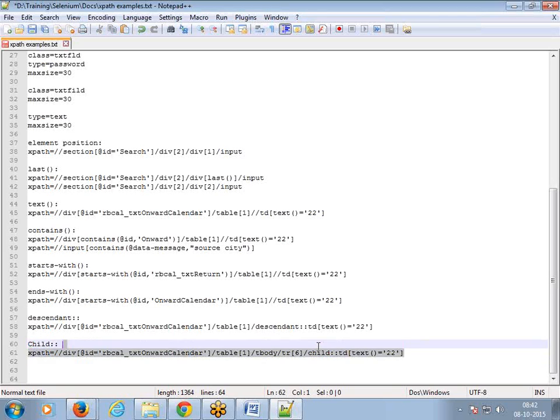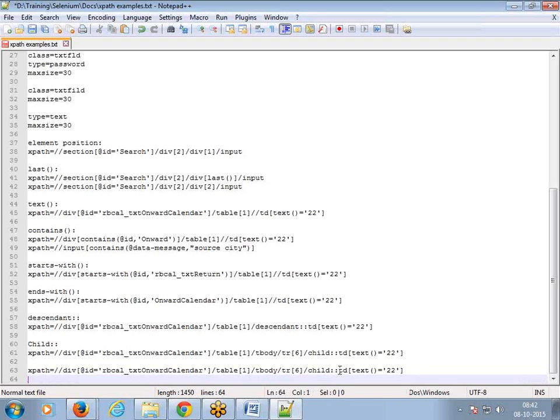Okay, sir. See, both are the same. So even if you remove child, it is also the same. Okay, both are the same.